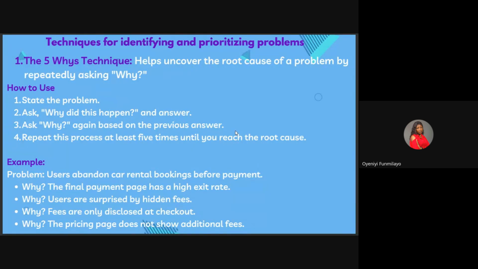So for your first why, your answer is the final payment page has high exit rates. Then you ask, why does it have high exit rates? Users are surprised by hidden fees. Why are they surprised by hidden fees? Then you discover that, oh, these users are seeing the fees only at the last point. The fees are only disclosed at checkout. Instead, the fees should be shown maybe from the description or something, but they're only seeing them at the checkout page.